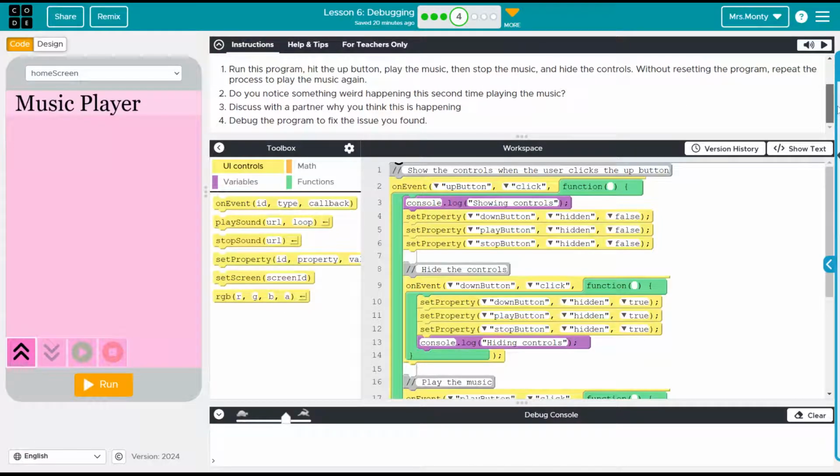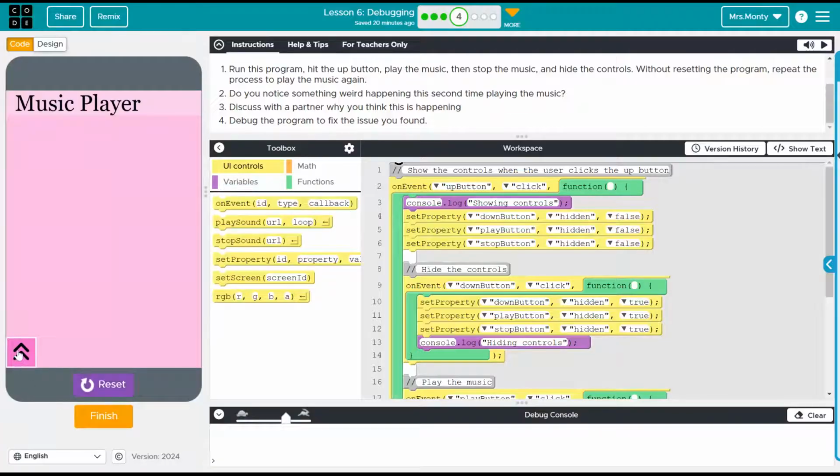So first, it says to run this program, hit the up button, play the music, then stop the music, and then hide the controls. Without resetting, we are going to repeat the process to play the music again. All right, so let's go ahead and do this first step. We're going to run the app. I'm going to hit the up button. And you're not going to be able to hear me in a second. So I'm going to play the music, let it play for a second, then stop it, and then hide the controls. So let's see what happens.